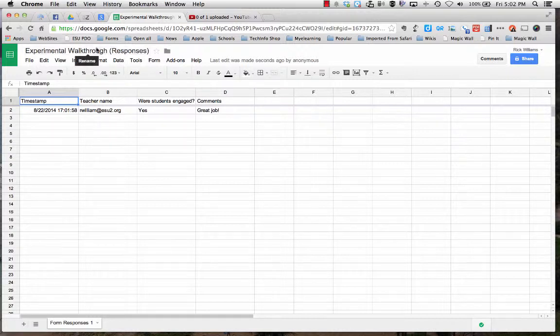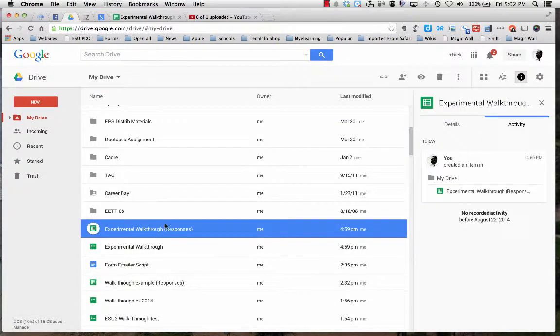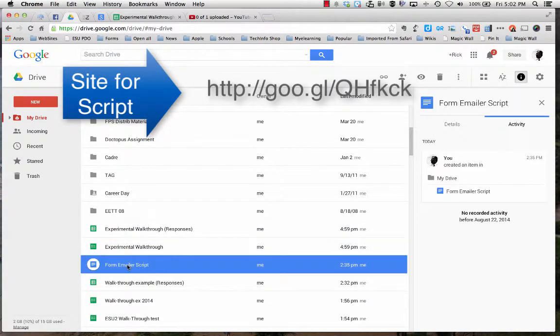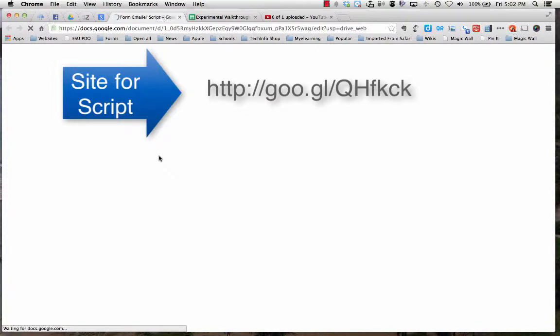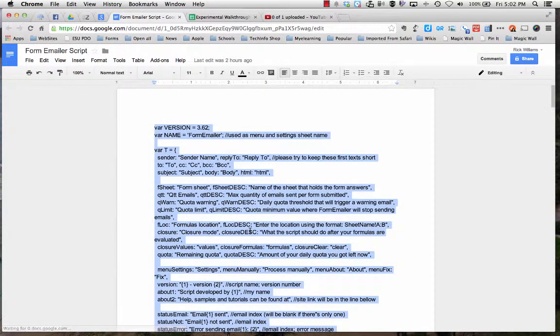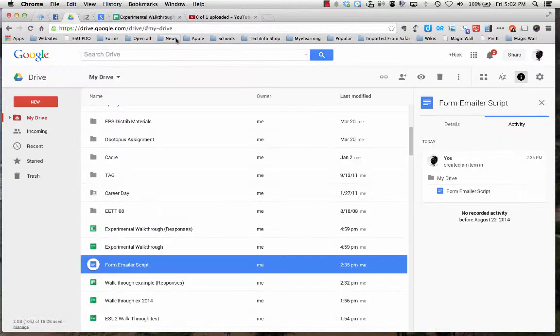Well, I copied a script from the old one and I put it in a Google Doc. And if you want to have that Google Doc sometime, I can share that out with you. It's called a form emailer script. I'm going to open that up. And there is a script of all the information that you don't want to ever retype. So I'm just going to select all and then copy that, put it in my memory, and I'm done with that, so I can put it away.